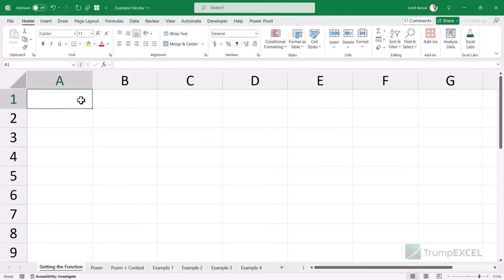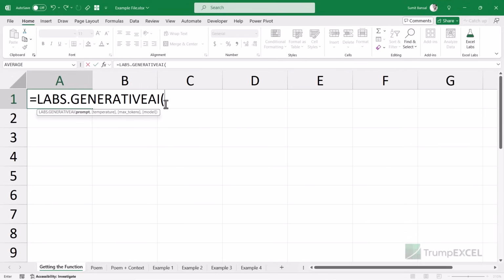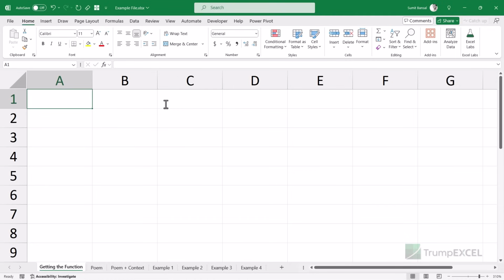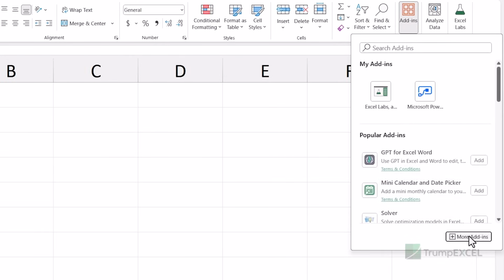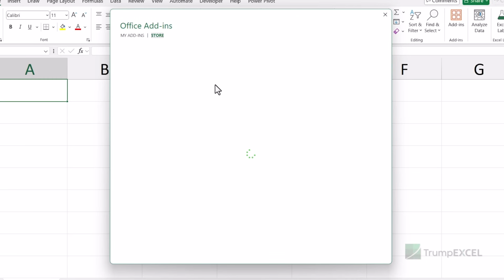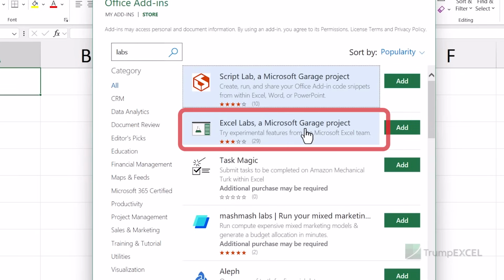Let me start by first telling you how to get this new function in Excel. So the function's name is labs.generative.ai and you would not have this function by default in your Excel. So to get this function, you need to install an add-in called Excel Labs. So if I go to the home tab here and I have this add-ins option, I would click on this and here I'm going to click on more add-ins. And in that Office add-ins dialog box, I'm going to search for Labs and hit enter, and then this is the add-in that I want to install.